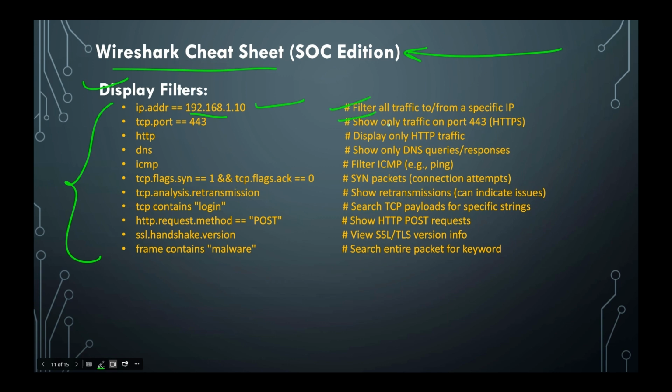ip.addr. If you want to show only traffic on port number 443, HTTPS, you can apply this filter. And also display only HTTP filter. This displays only the DNS queries and responses. This filters ICMP traffic like pings and all. This filter captures the SYN packets only.